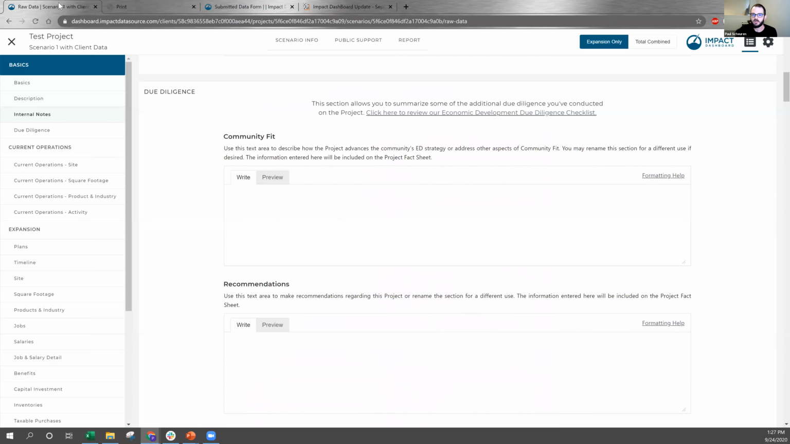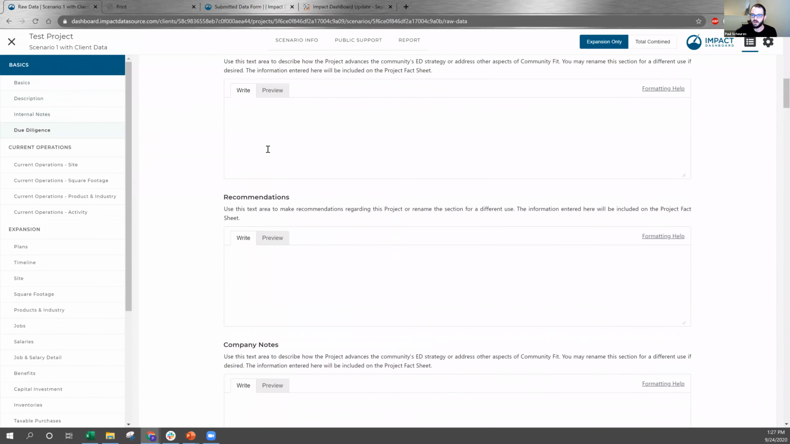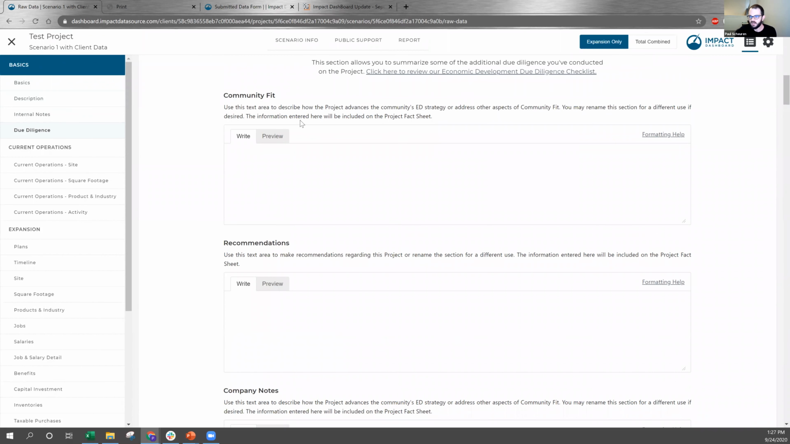Again, we'll look at that in a moment. So this due diligence area, we've got a couple different fields that we can plug in. We've got one for community fit, and we're telling you, use this text area to describe how the project advances the community's ED strategy or address other aspects of community fit. And in fact, if you don't want to call it community fit and you want to use this as some other area, we can do that.